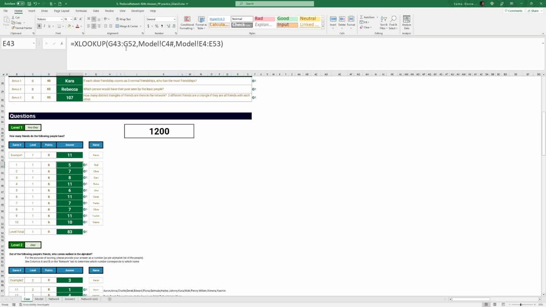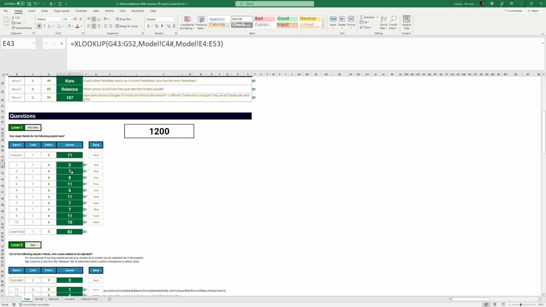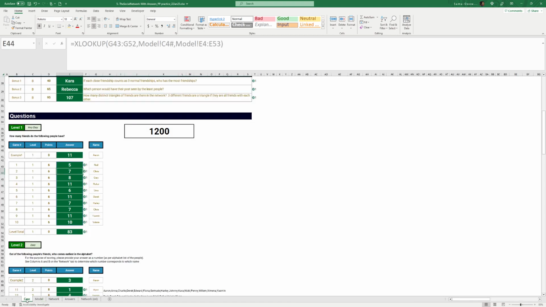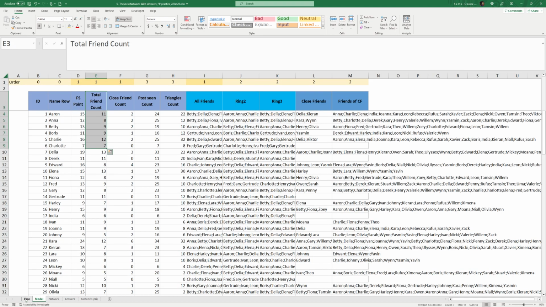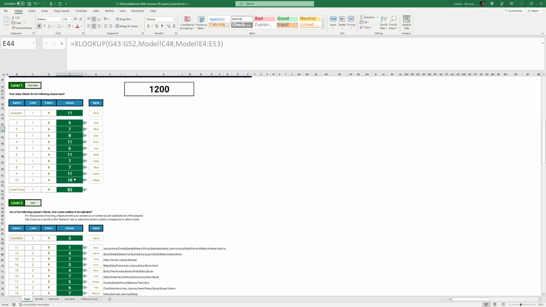Okay, for level 1, we can just look up the name here from the model and get the number E, to see the total friend count. How many friends do the following people have? So we use that column from our model.